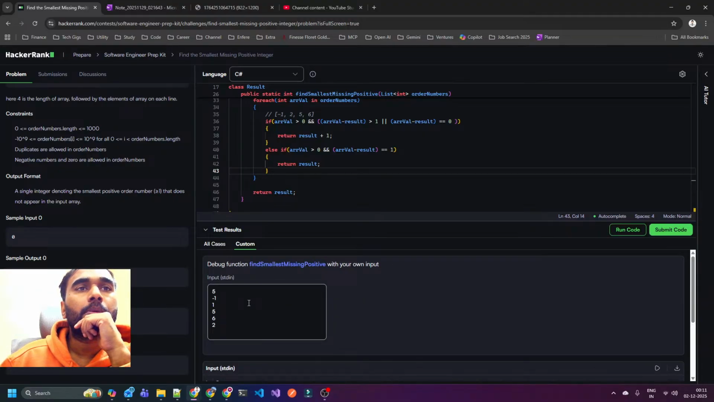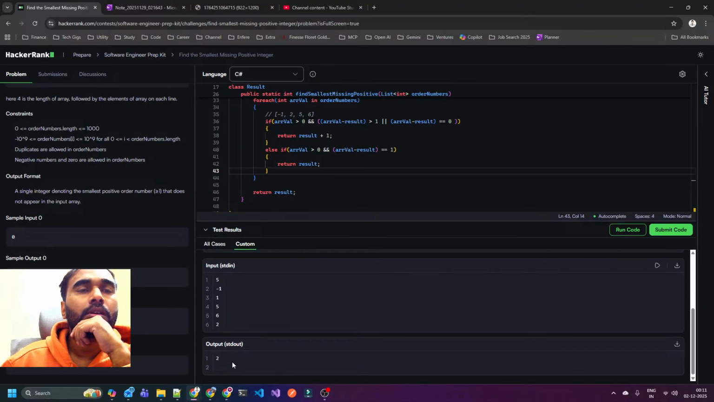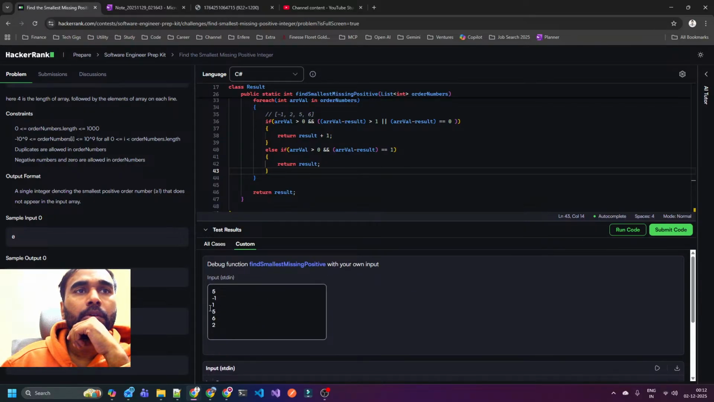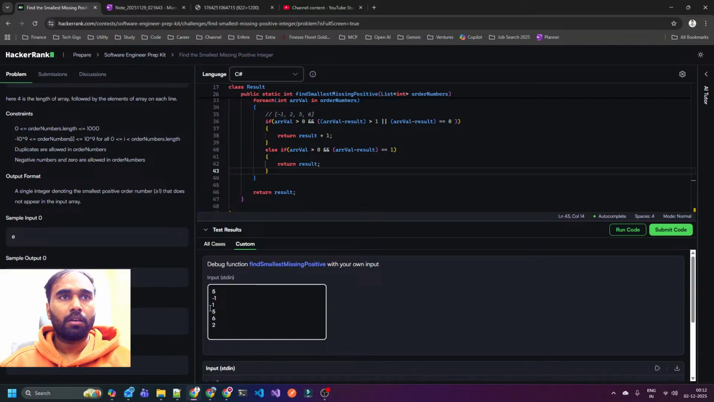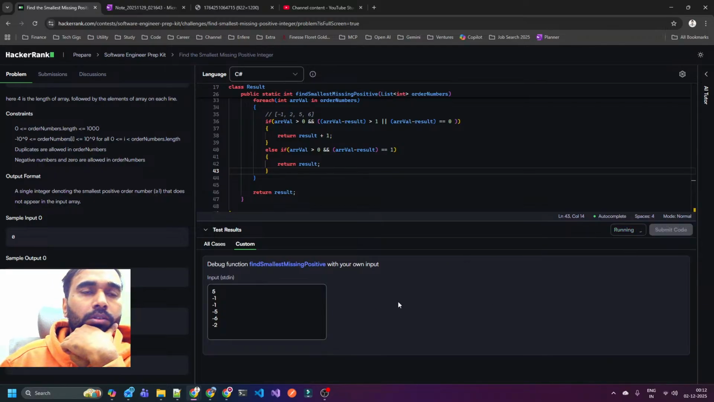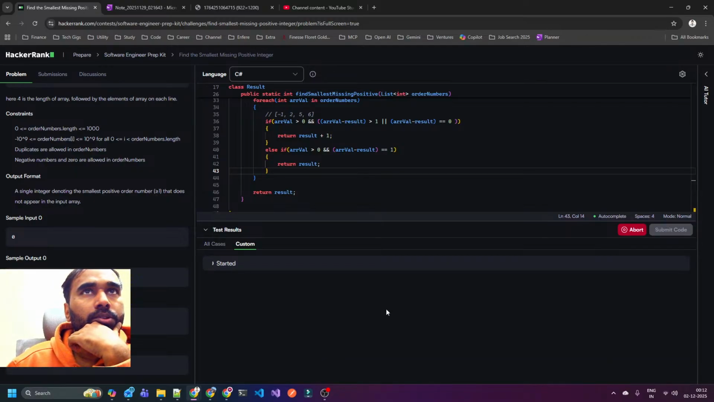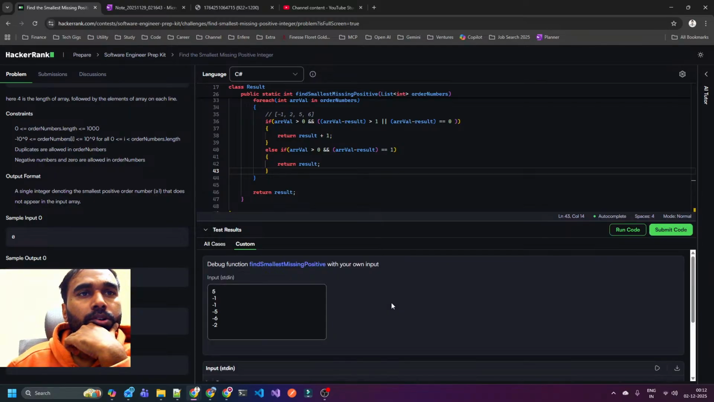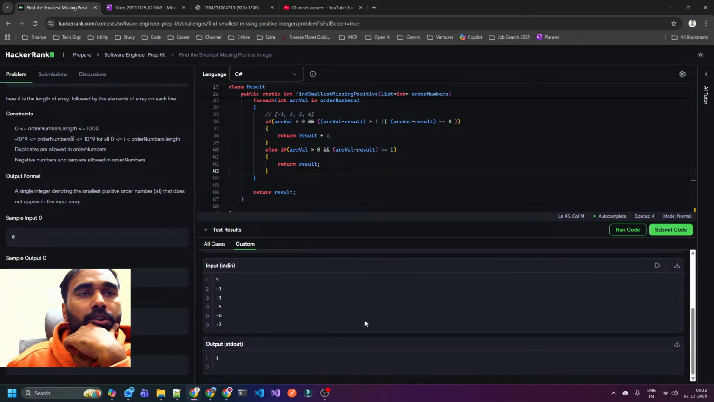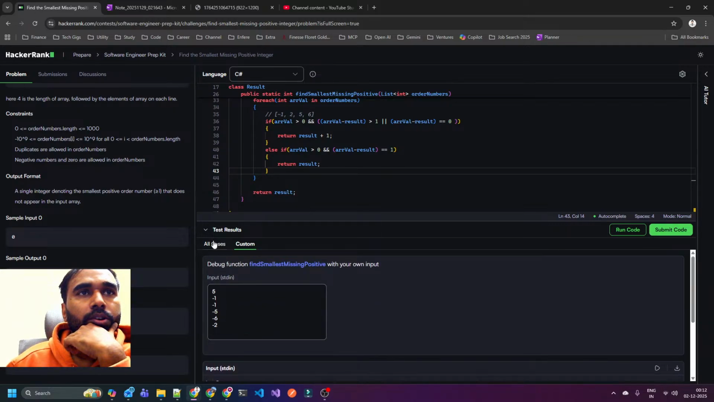Let's just get a new input and see what comes in. What is 2 that's coming? Let's edit the input again, minus, and then run the code. Let's see what happens. This was 1, it's done 1. What is the problem, sir? Run code.